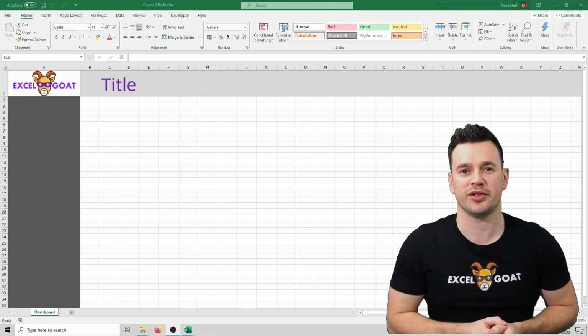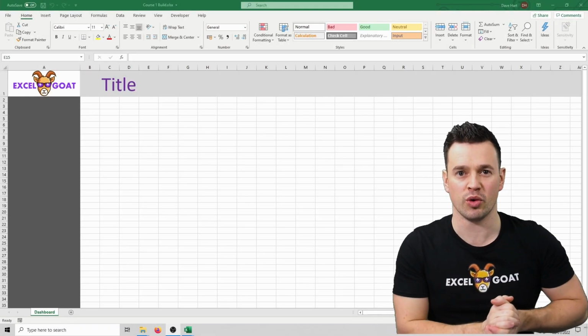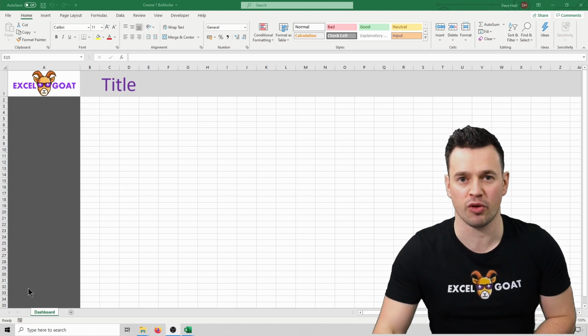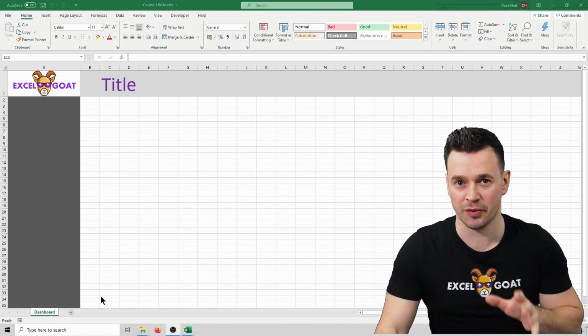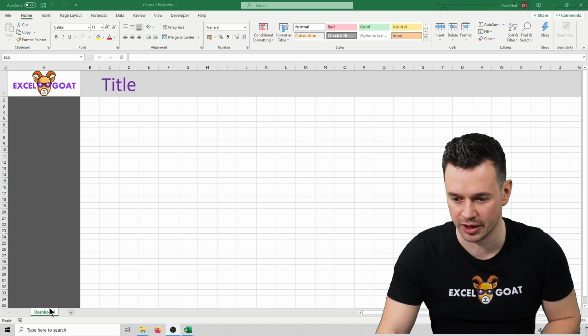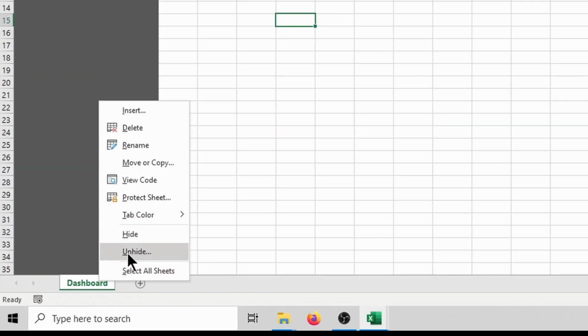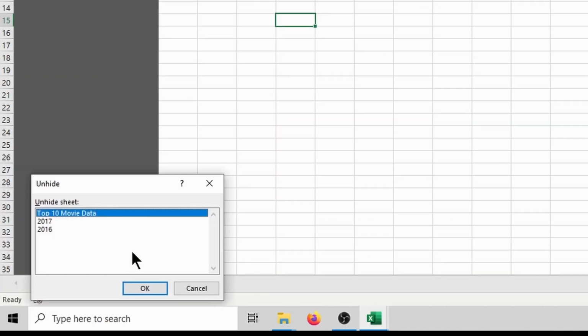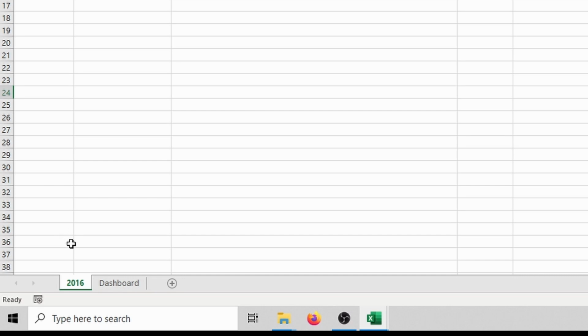I've hidden a few sheets in this workbook to demonstrate how unhiding works. You can unhide any sheet by right-clicking on an existing worksheet, and we've only got one in this example, so let's right-click on it, click unhide, and then you'll see a list of the sheets that are hidden behind the scenes. In this case, we're going to unhide the one called 2016, so double-click on it, and that'll unhide it.